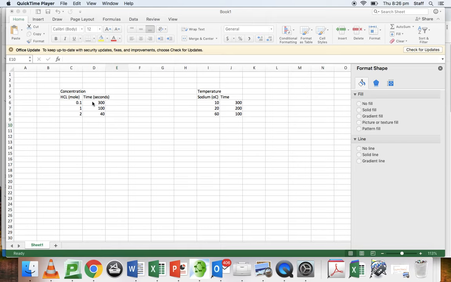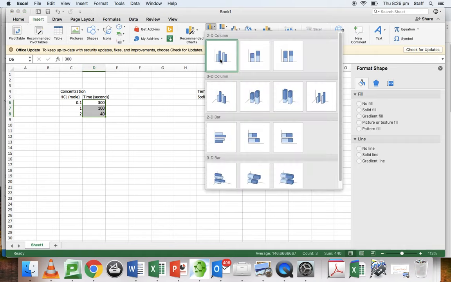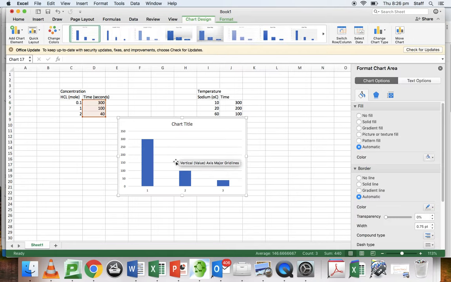So to start off with, we're going to highlight our time in seconds, the dependent variable, really important. And we're going to go to Insert and over to our graphs over here. And we're going to stick with the 2D columns, just keeping it simple, yeah? And looking at this already, it's demonstrating a lot of information. As we can see, as we increase the concentration, the rate of reaction increases as well.